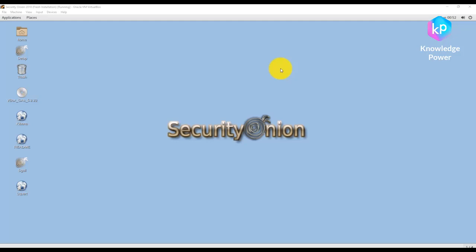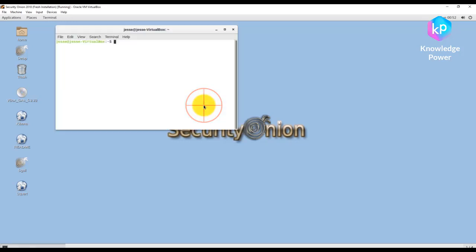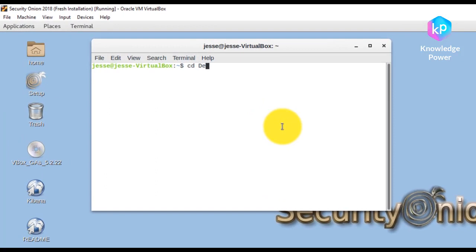Now let's make Terminal accessible from the desktop. Right-click Desktop, open Terminal, type cd desktop, type in gedit terminal.desktop.